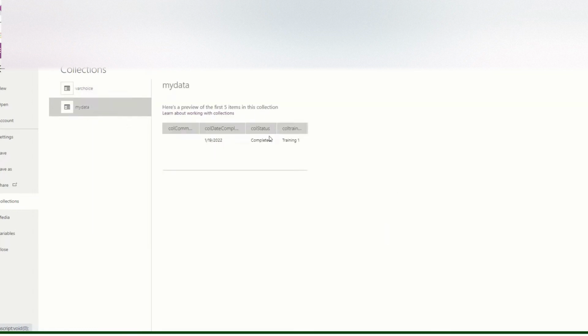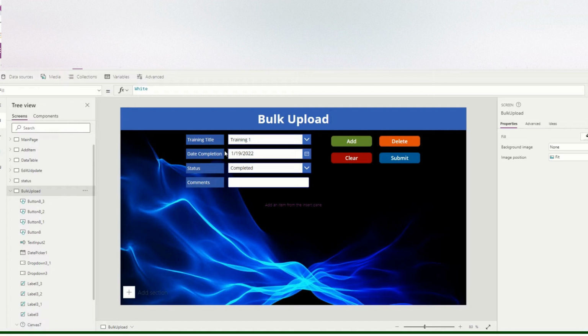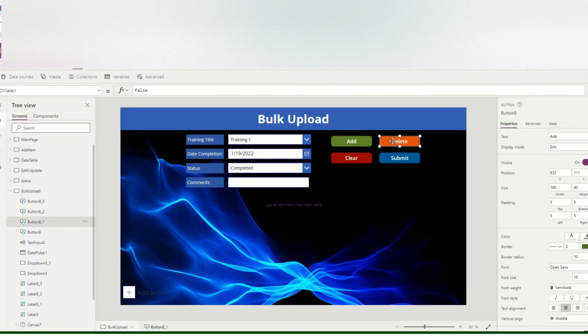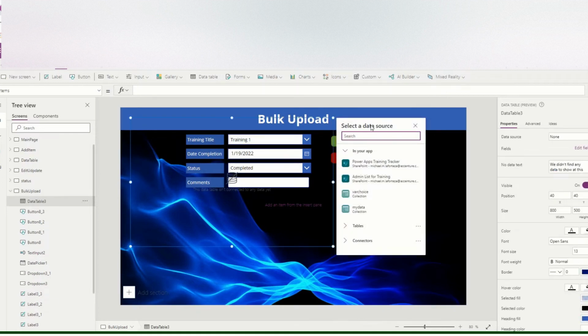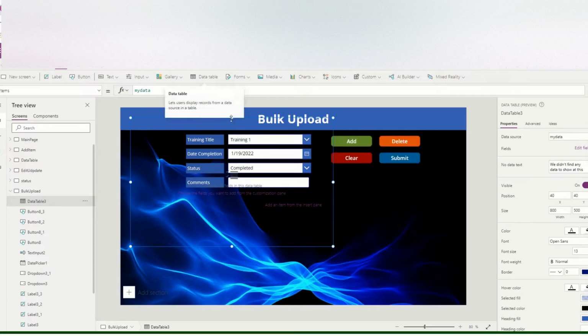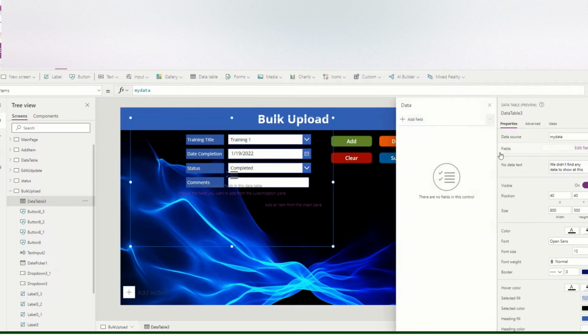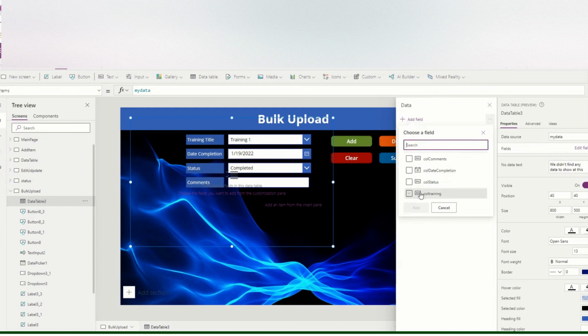So there is now one entry. I will insert a data table, and the data source will be My Data, which is the name of the data collection. When we choose My Data, I will edit the fields and add the columns: Col Training, Col Date Completion, Col Status, and Col Comments.